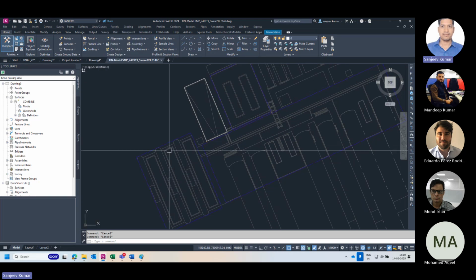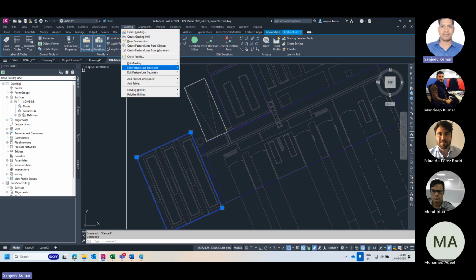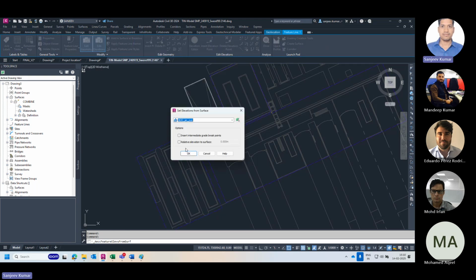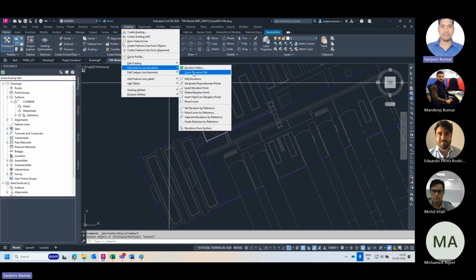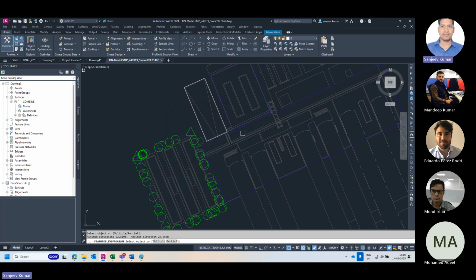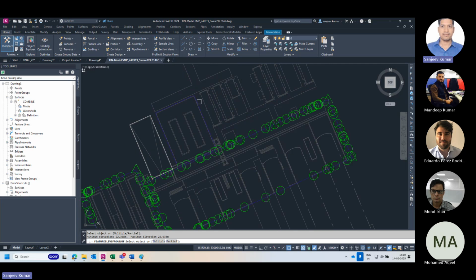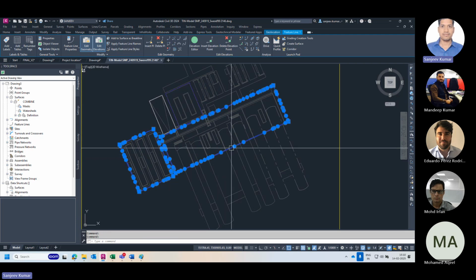For this, if I give this line, we have to go to grading, feature line elevation, elevation from surface. This one, the correct surface, the BOD. Again, feature line elevation from surface. Insert intermediate grading breakpoints. Okay, this is the feature line, and this is the feature line. Now this feature line is laid over our natural ground.